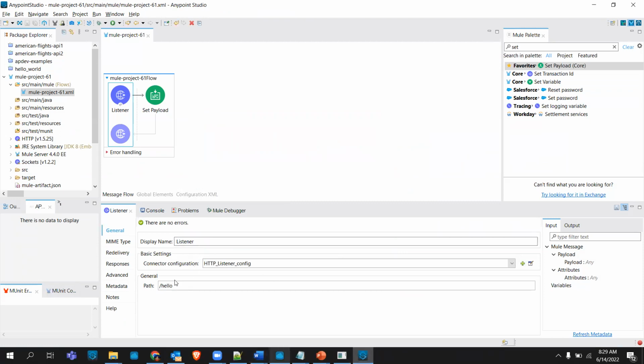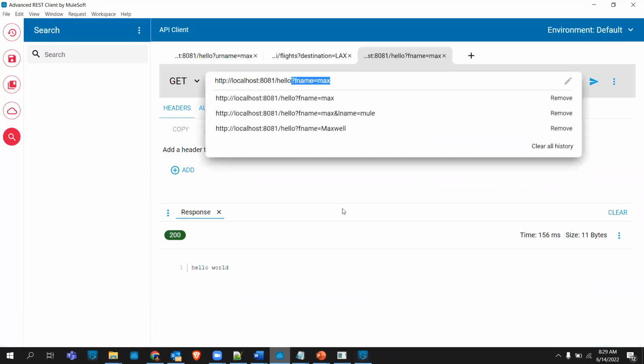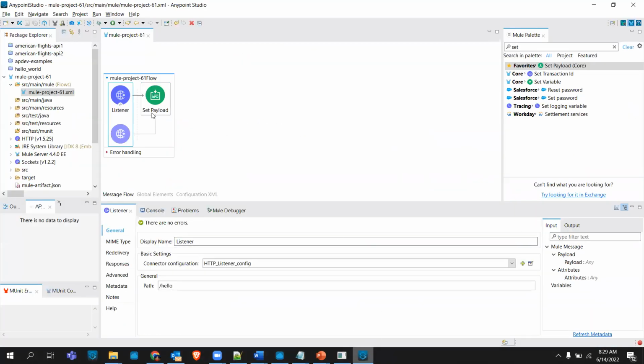We want to send URI parameters first, and then we will try the query parameter. So let's go to our Mule application.